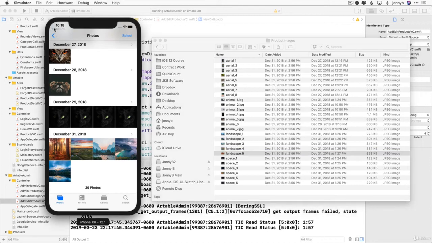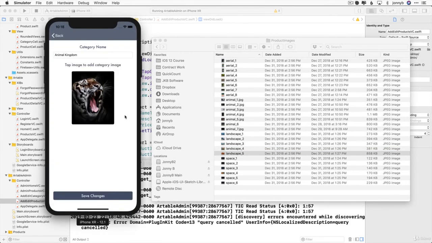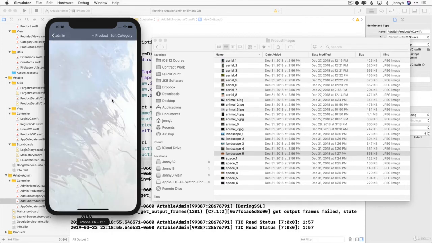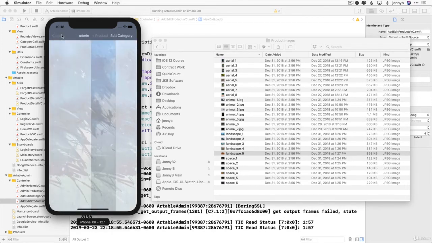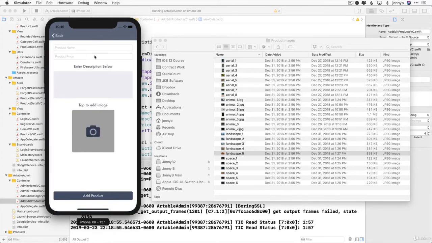All right, so I'm going to go back to our Artable admin. I'm going to select our tiger here. He's going to be the face of our animal kingdom category. I'm going to say save changes. And then we are in the animal kingdom category. I'm going to start adding some products.